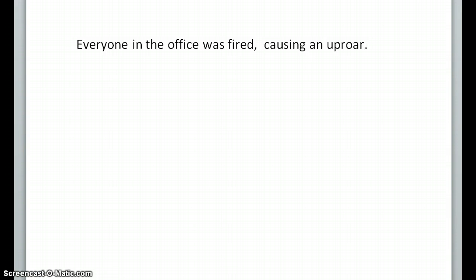So again, just remember, if you have an independent clause and you want to modify some of the elements in that independent clause, you put a comma after the independent clause and then you put your modifier or your description.